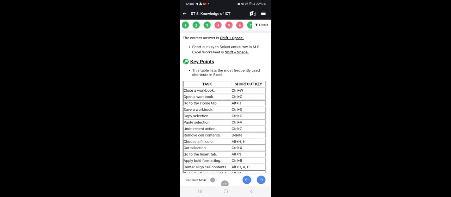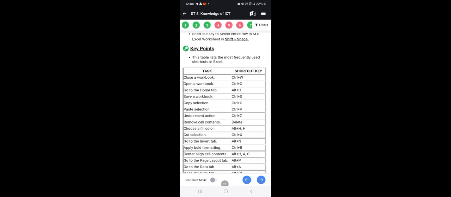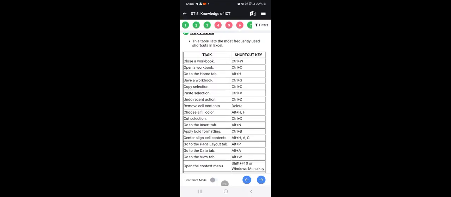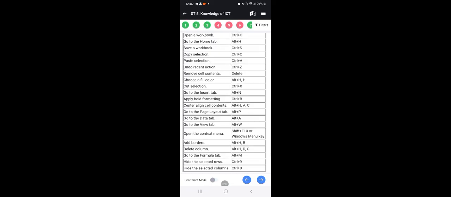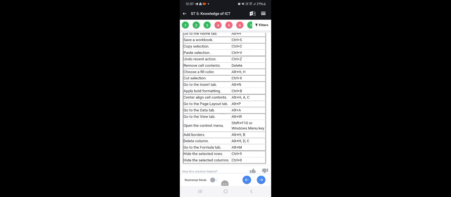Open our workbook, Control plus O. Or go to Home tab, Alt plus H. Save a workbook, Control plus S. Copy selection, Control plus C. Paste selection, Control plus V. Undo recent action, Control plus Z. Remove all cell content, Delete. Choose fill color, Alt plus H. Cut selection, Control plus X. Go to the Insert tab, Alt plus N. Apply bold formatting, Control plus B.